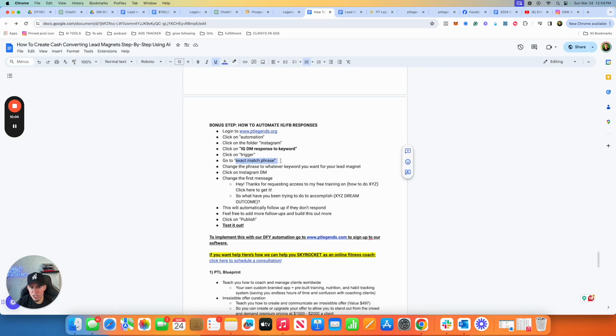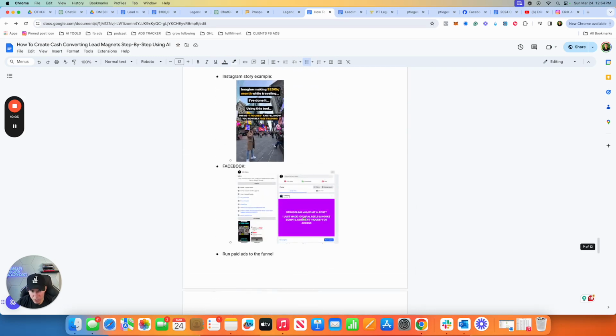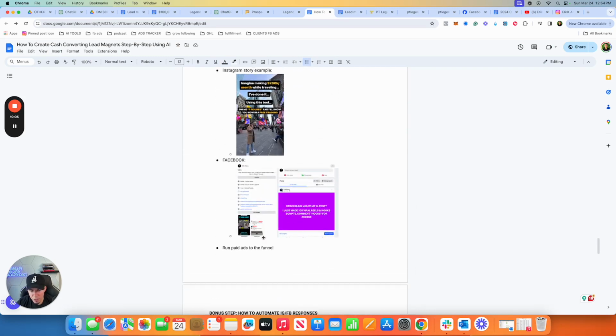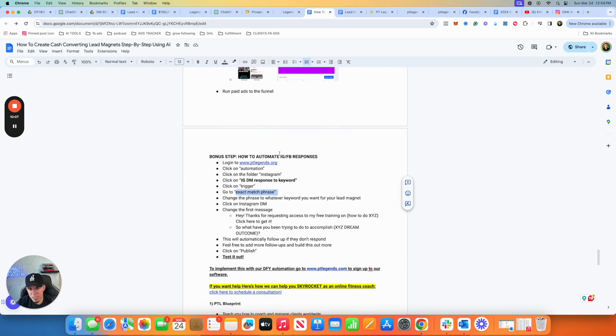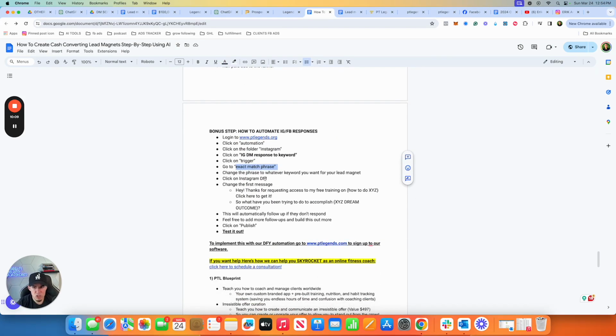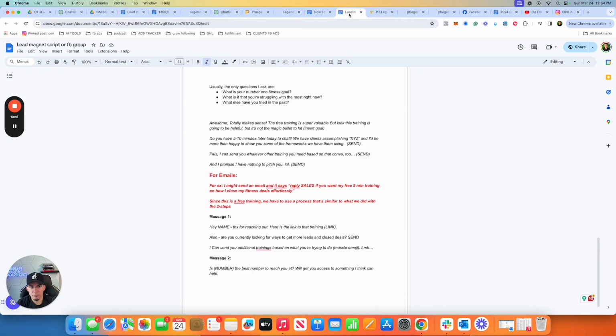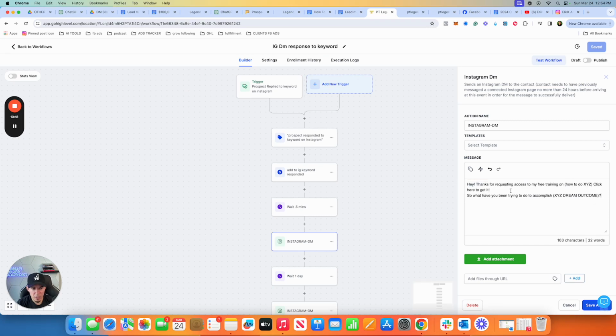And once we change the phrase to whatever you put here, for me, it was 7 figures, so that's what I put. For you, it might be six-pack, whatever it is, just make sure you change it to the phrase or else it's not going to work. Okay. So we're going to change that first message to this. We're going to go back, and we're just going to paste that.